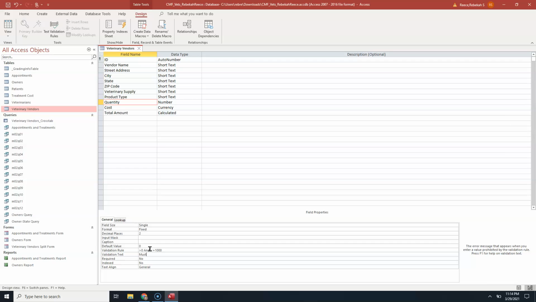So we will type in must be greater than 0.00 and at most 1,000.00. So we've got that range of values, specified the range of values that we can use there. It has to be greater than 0 and less than or equal to 1,000.